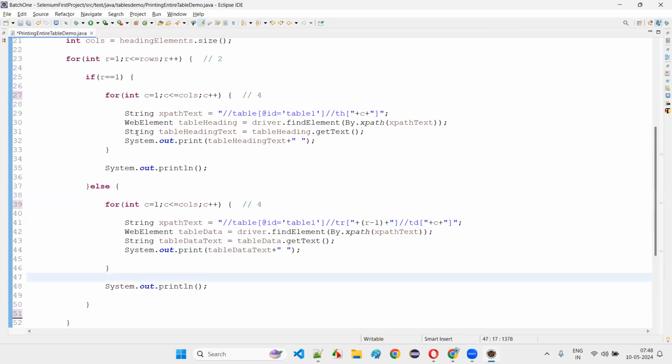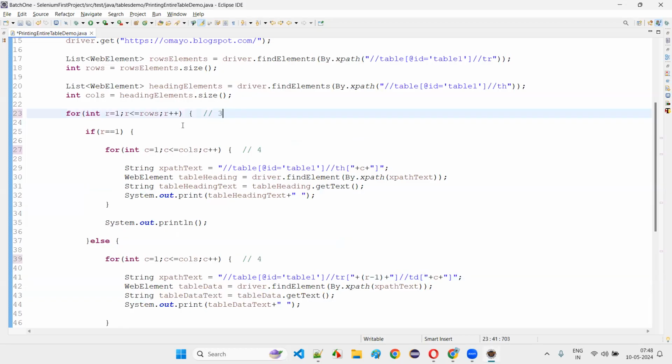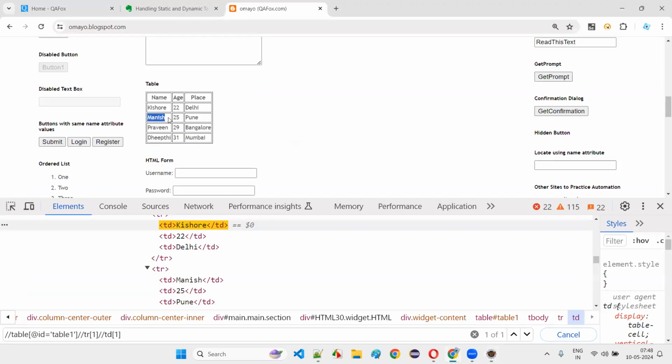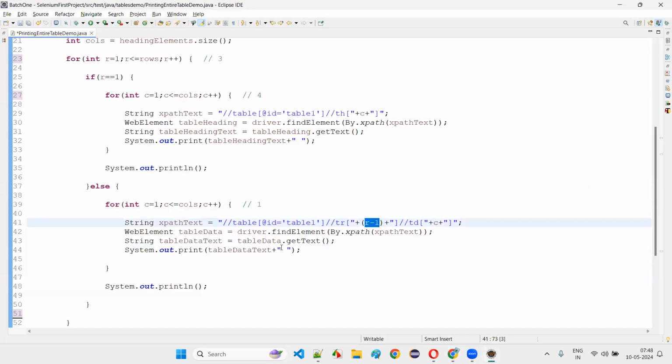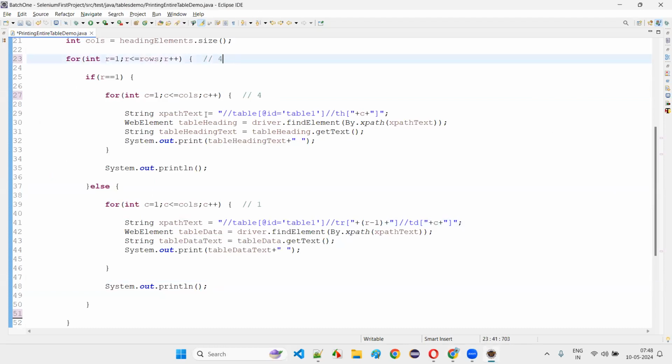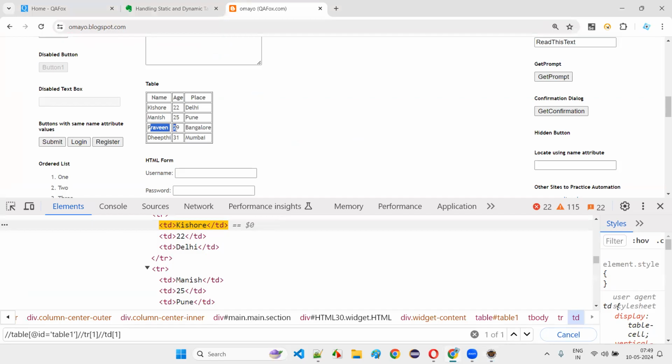Then again it will go here and R will become 3 now. The if condition will not be satisfied, so the else block again. Here again it will start from 1, and here 3 means 3 minus 1, that is 2. It will take this one, Manish. In this case, with the TD combination, it is a 2. Manish 25 Pune will be iterated and printed, and it will go to the new line. Again, here R will become 4. The else block again, column 1 onwards. 4 minus 1 is 3, so 1, 2, 3. It will take from here. Praveen 29 Bangalore will be printed. Again, it will go to the new line.